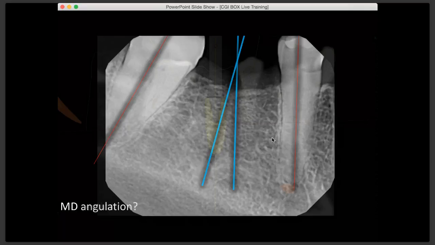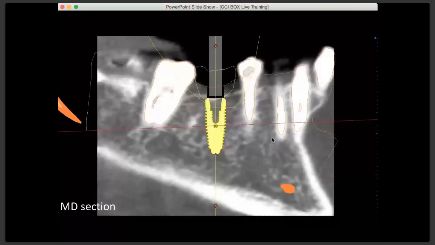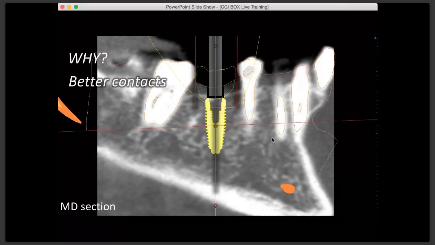Like the mesiodistal trend, I'd like it to parallel the contact areas of the adjacent teeth. Now, in a scan, even in a very well merged file, you can't always tell the angle of the contact. Not perfectly, but you have an idea, because the contact area of a molar is pretty flat. Why is that important? If you parallel your implant with the adjacent contact areas, you'll get better contacts. Don't you want that? That's really important.